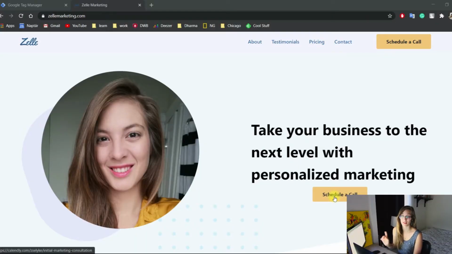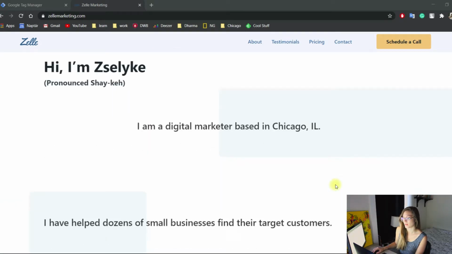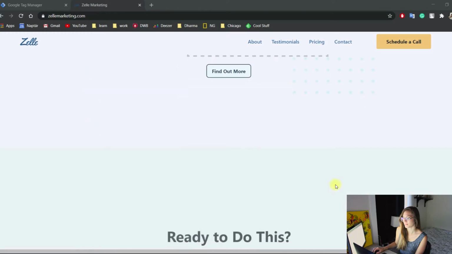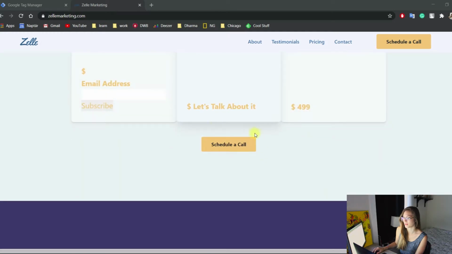So following the example of my own website, we're gonna track two different things for the two different types of conversions. So one will be when someone schedules a call with me. So you can see that I have a button for it here, and also all the way in the very bottom there should be one over here.